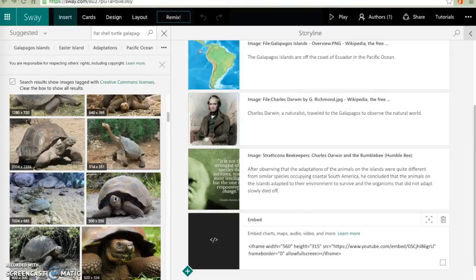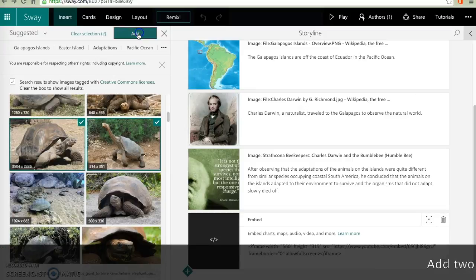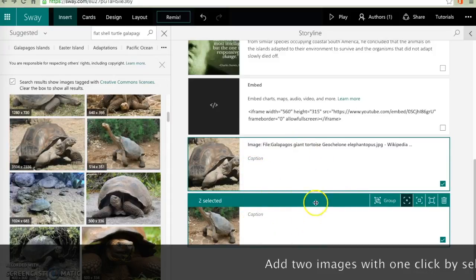A quick way to add more than one graphic at the same time is by clicking them. For instance, I'm going to put a picture of the long-necked tortoise into my presentation, as well as a picture of the short-necked tortoise from the Galapagos, and going up to the green button that says Add. If I push this, both images will be added into cards. Here you can see that both of the images were added to the bottom of my deck.